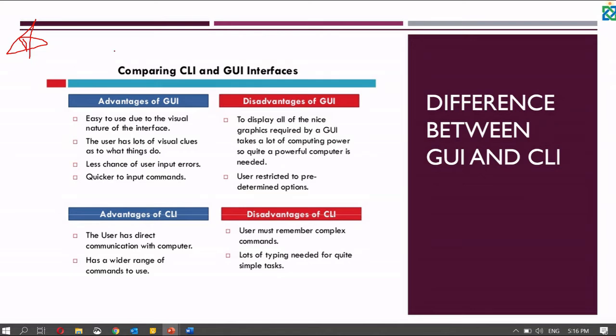The user has a lot of visual clues on what he must do, and there is less chance of errors here, and it is quicker to input commands. But the disadvantage is that to display all the nice graphics, you will take a lot of computing power. So this is not good for computers which have less memory capacity. And you as a user are restricted to predetermined options. You cannot go beyond what the icon is offering you.